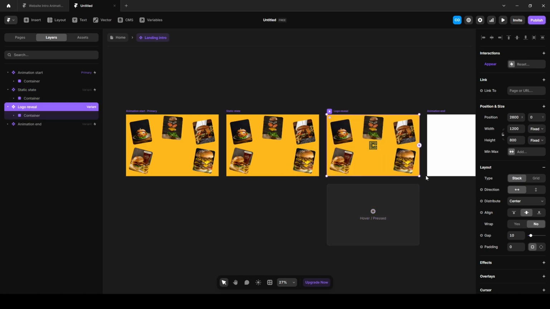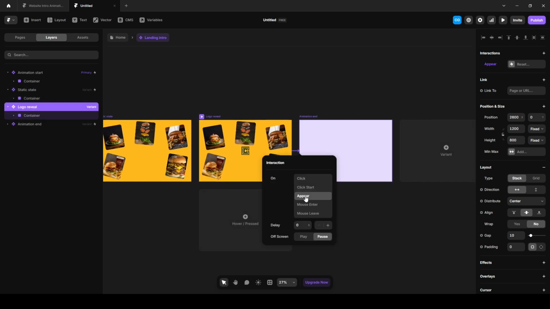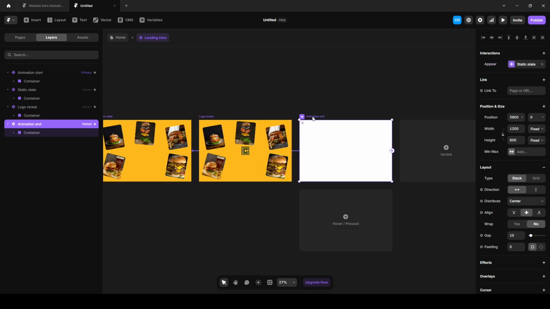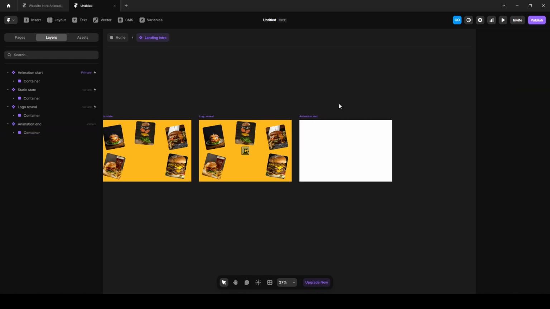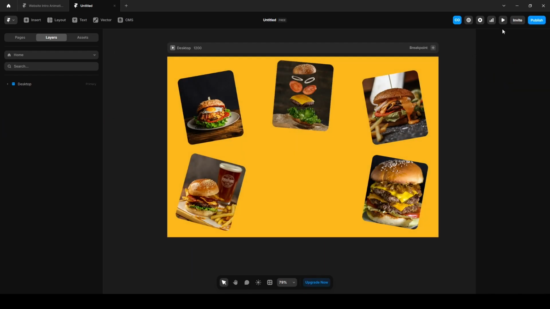Now click here. Appear, delay 0.7. And finally animation ends. Remove it. All done. Now let's give it a preview to see if it's working or not.